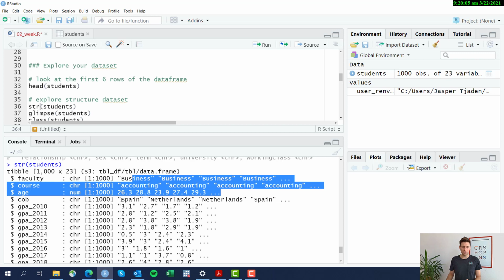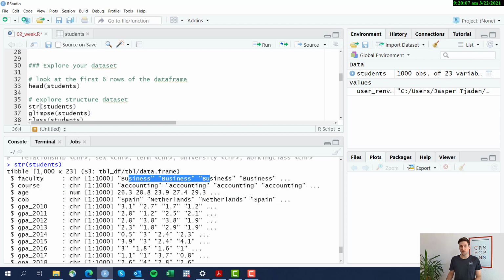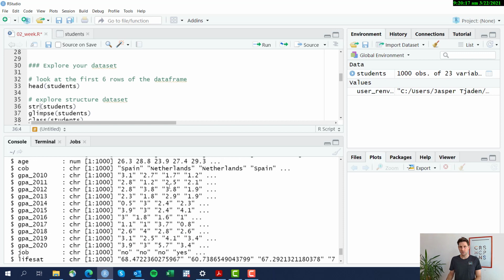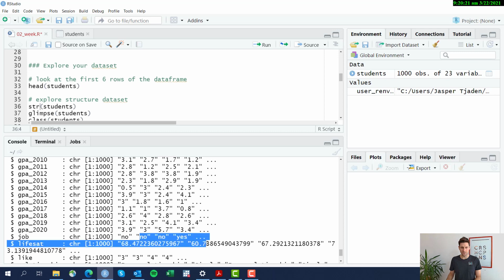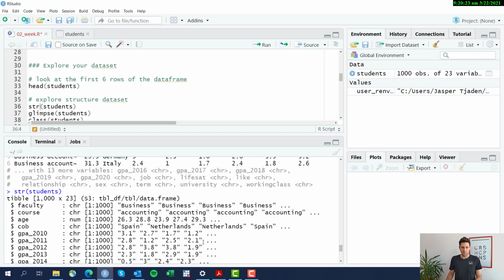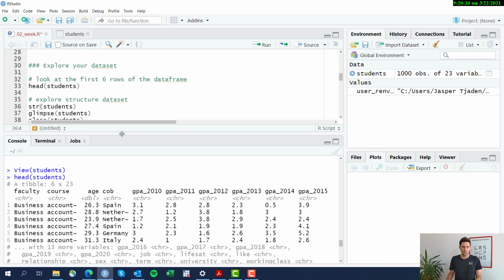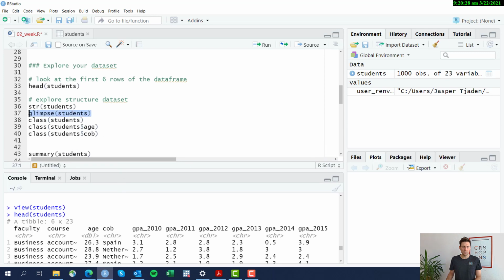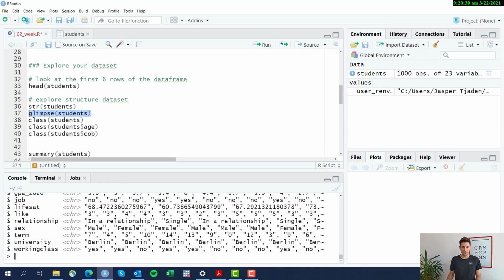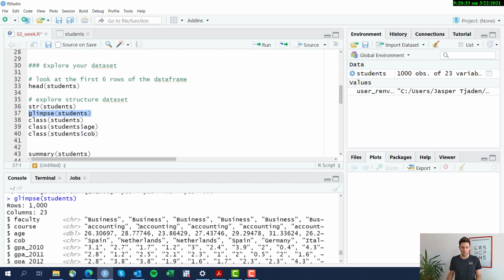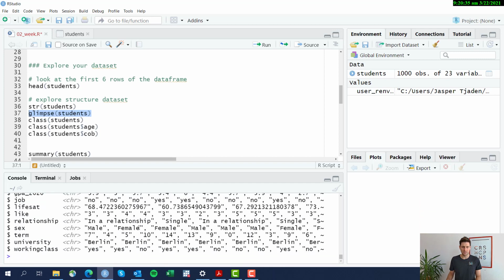Okay, and here we also get the type of values that we have inside of the column, right? We see, for example, for faculty, there's a value called business, probably the business faculty. We have in the course variable, accounting class. But then we have some seemingly numerical information here, for example, on the type of grades, life satisfaction, and a couple of other variables. Now, the glimpse command is very similar. It's just a little bit more condensed, but it basically gives you the same information.